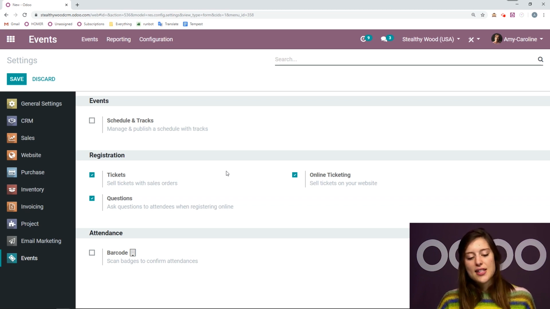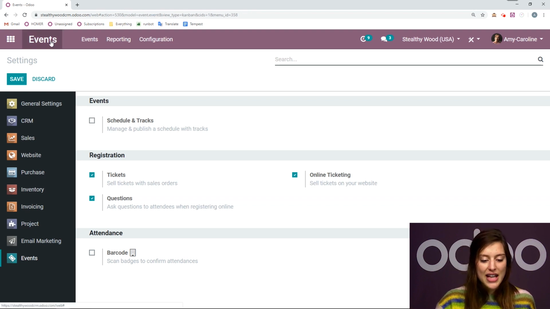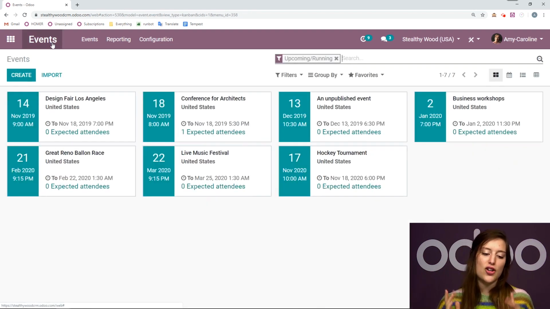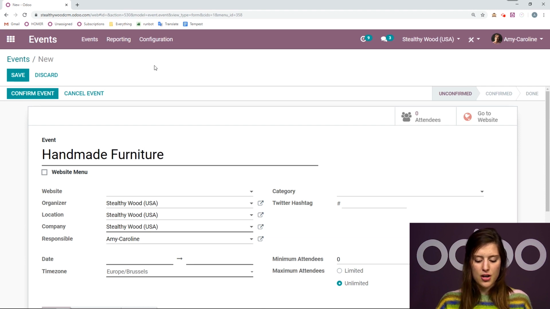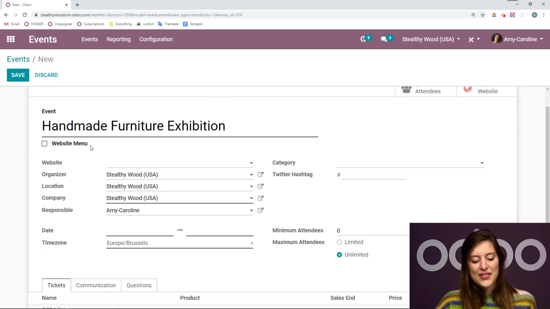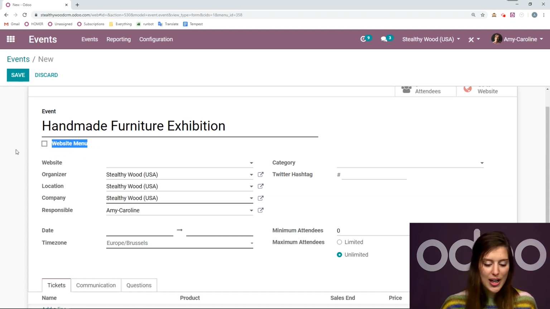Now go ahead and save these options, and then we're going to jump back to our dashboard and just dive straight in and create a new event by clicking on the Create button. Okay, and of course, the first thing we're going to need is an awesome event name. So I'm going to go ahead and say handmade furniture exhibition. Wow, great name. Then we're going to have a website menu option. I'm not going to talk about that right now, but I do talk about it in another video, so be sure you check it out.